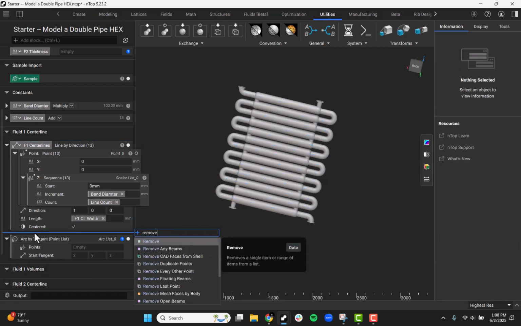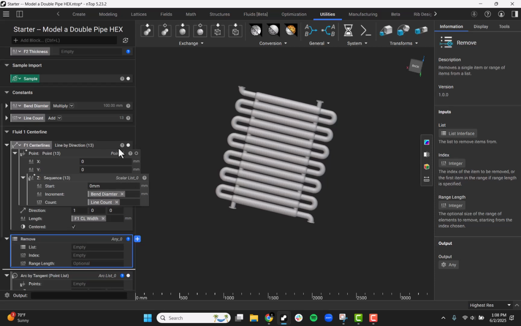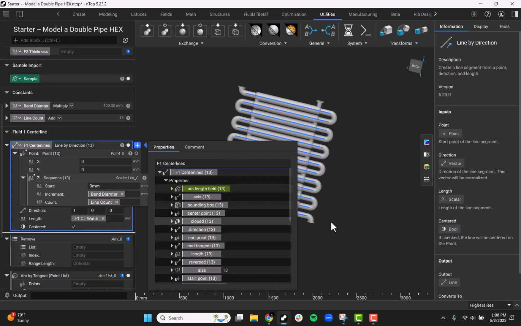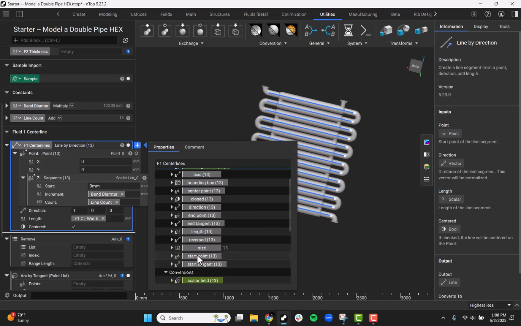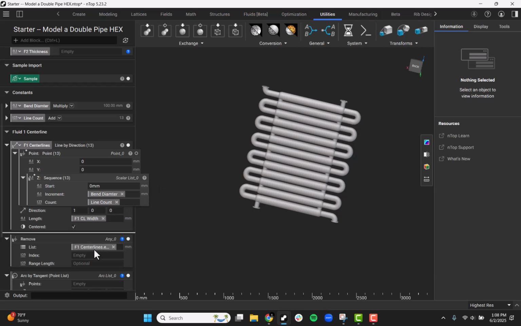I'll load in a remove block really quick. And then I'm going to navigate into the properties of our center lines. And I'm going to hover over either our start points, or I can see that we're looking for our end points here in this case. And that's going to be the list that I want to remove one point from. Since we started with our points down here, that means the end of our list is going to be up here. So I want to remove one from the end of our list here.